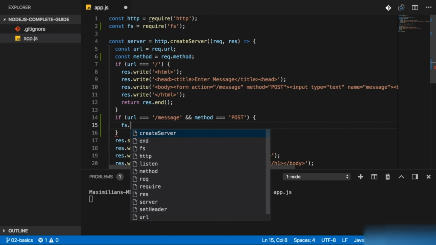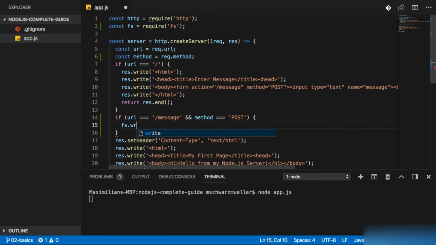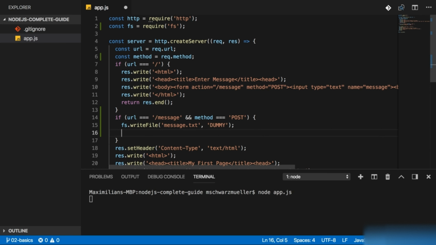And here I now want to write a new file. So here let's execute write file. And write file takes a path to the file. And I'll just use the file name to create it in the same folder as app.js. And I'll simply name it message.text. And in there, I obviously want to store what the user sent. Now this is a little bit more work, so for now, let's just put some dummy text in there. And let's redirect the user.